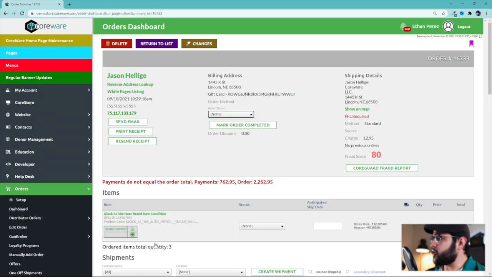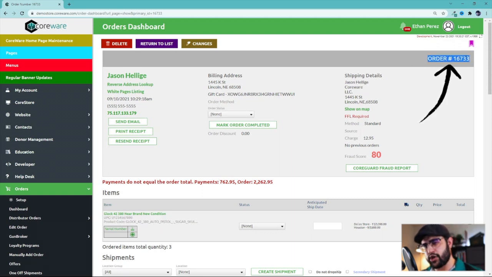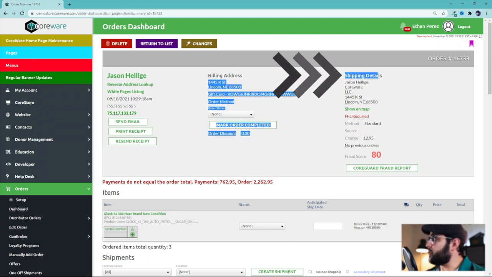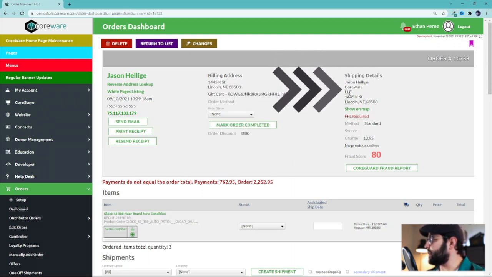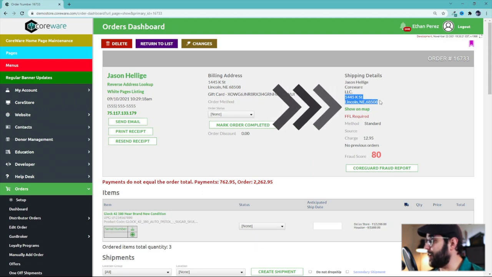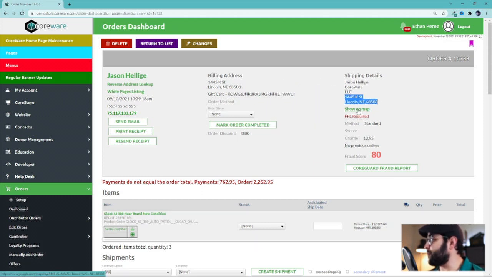A few pieces of information. Let's go ahead and take a look at what we're looking at. In the top right hand corner, we have the order number. If you ever have any questions for us, we do ask that you let us know the order number that you're looking at. Always very helpful to have specific examples. In the top right hand corner here, you'll see the shipping details. This is actually the capital of Nebraska. If you click show on map, it will show you where.